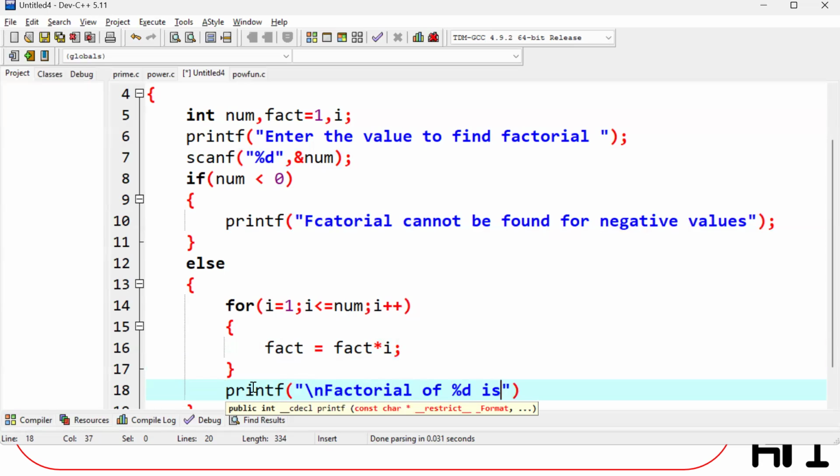factorial of %d is %d. What is my first %d? That is my number. And what is the second %d? That is my factorial value, fact.